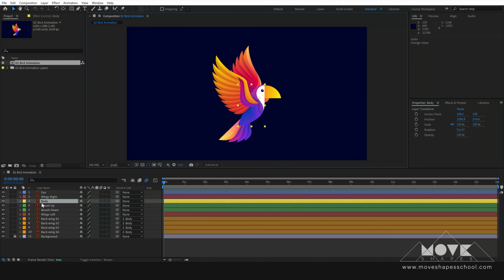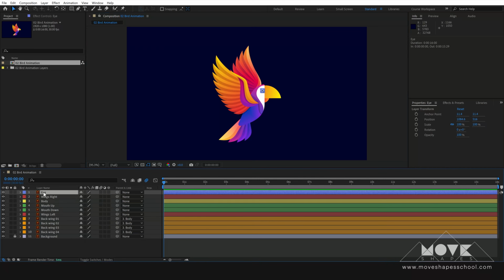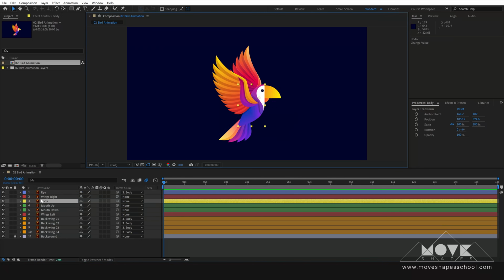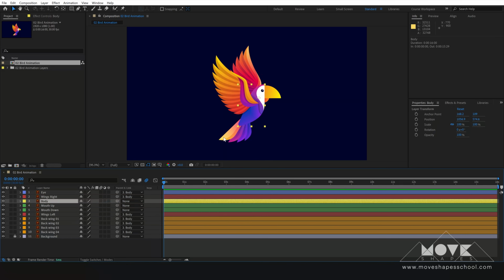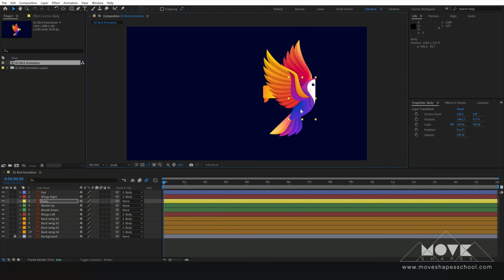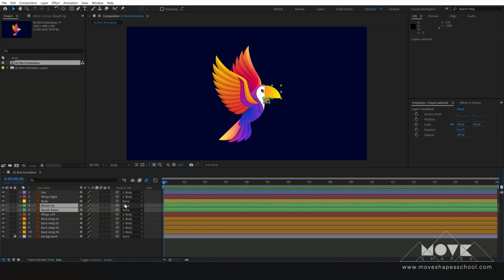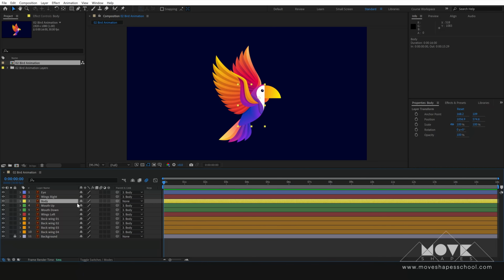Feathers are related. So now the eye must be connected to the body. Select the eye layer and link it to the body layer. Again move the body and see, it's perfect. Now select both wings and parent and link them to the body layer. Again move the body layer, it's perfect. Finally select the mouth layers and parent them to the body layer. We could have selected all layers and parented them to the body. However, doing it one by one and checking each step is the ideal approach.